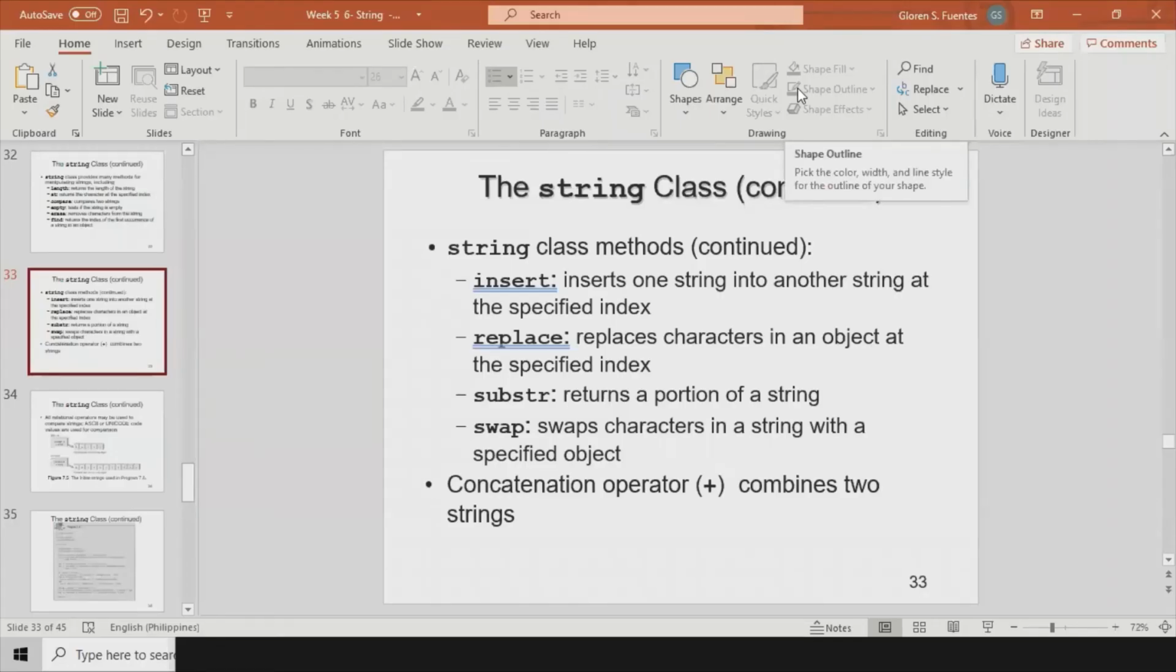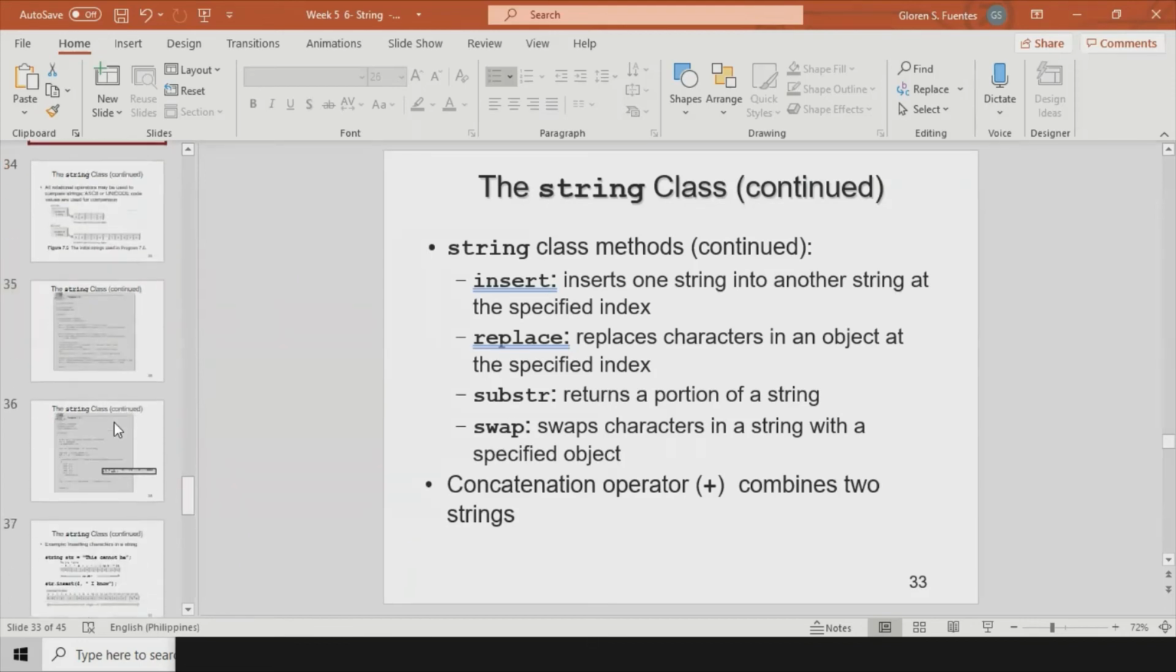For the remaining string class methods, we have insert, replace, substr, and swap. We already know how to concatenate in a string class, using the plus sign operator to combine two or more string values. So let's have examples for insert, replace, substr, and swap.